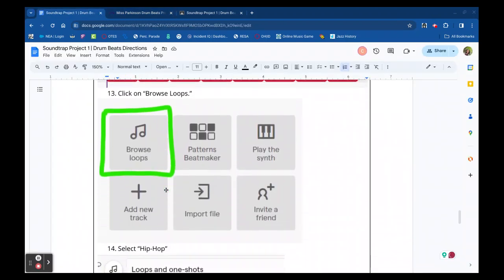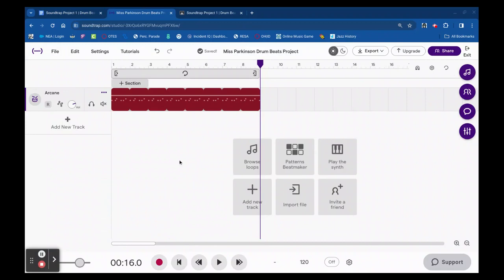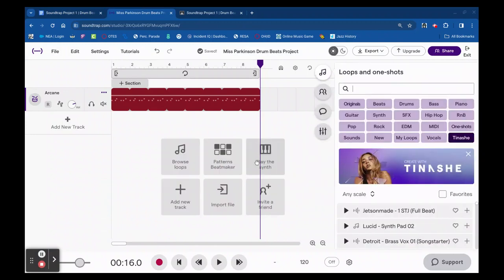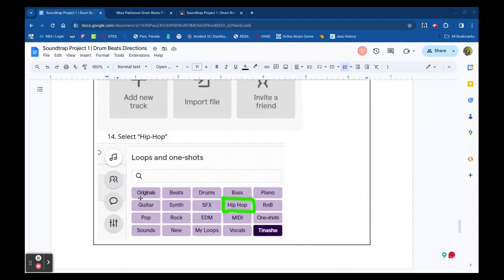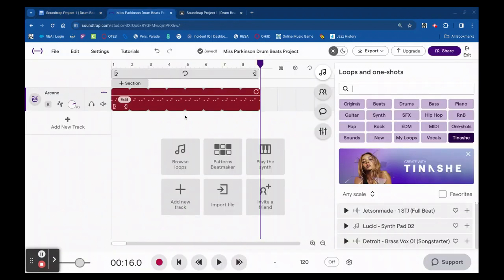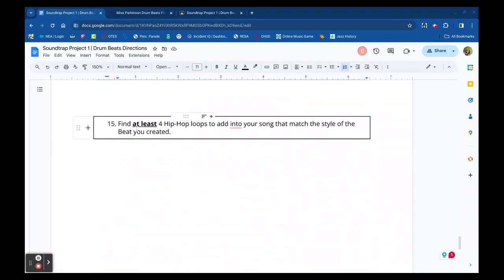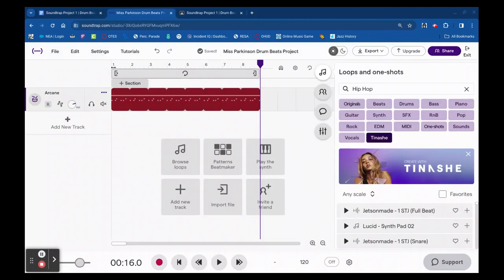The next step says, click on Browse Loops. So I'm going to click on Browse Loops. Then it says, select Hip Hop. Going to come over here and select Hip Hop. And then let's see what the final step says. Find at least 4 hip hop loops to add into your song that match the style of the beat you created. So what you're going to do is you're going to listen to this beat that we have created, and you are going to choose different hip hop loops to add into this, okay?